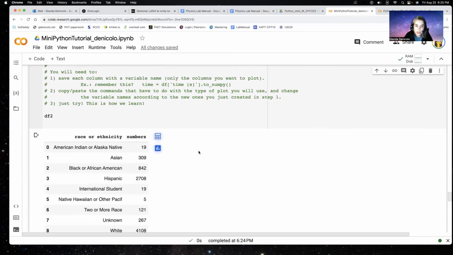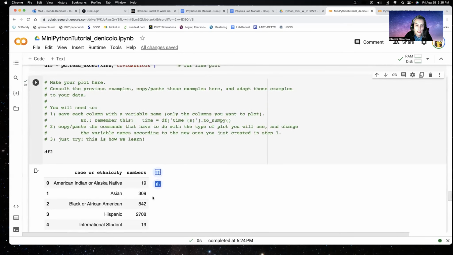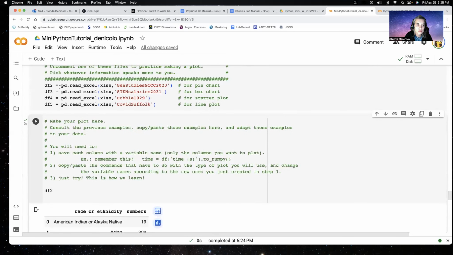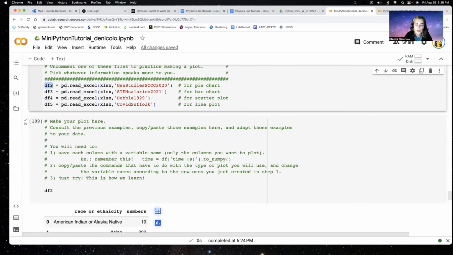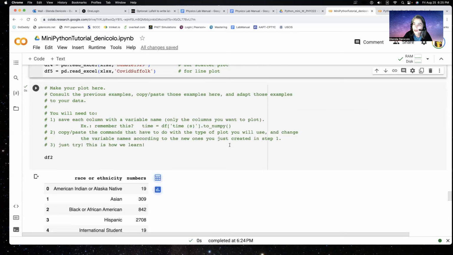So now that you know that, the numbers that you want to plot are the second column of DF2. So you should know how to select the second column of DF2 and put that to plot in the pie chart. So it is something you have to try on your own, and that's how you learn more.